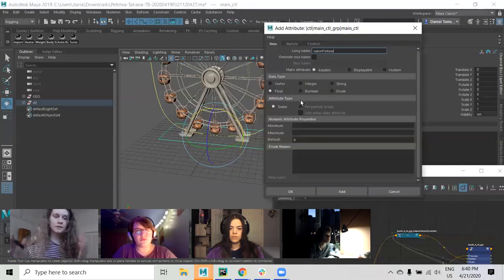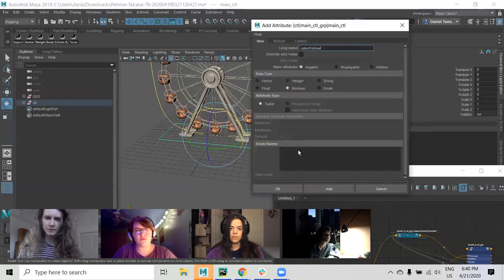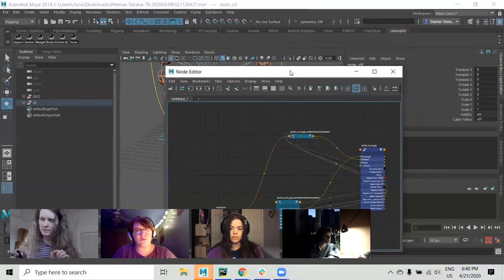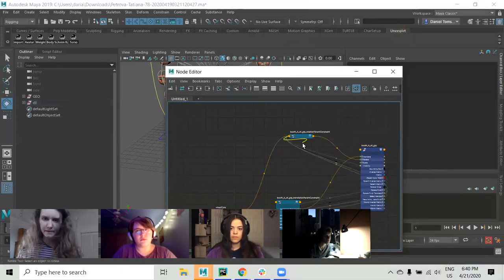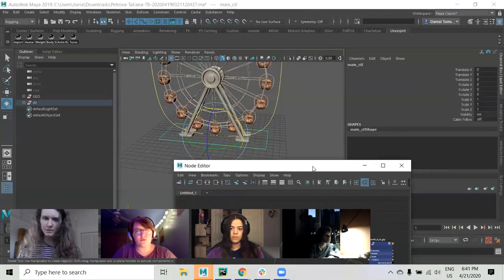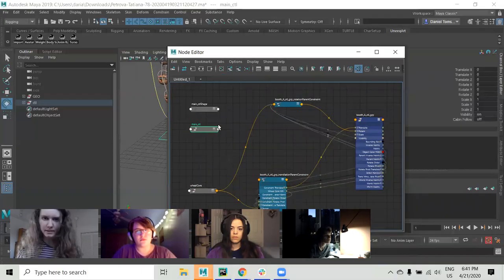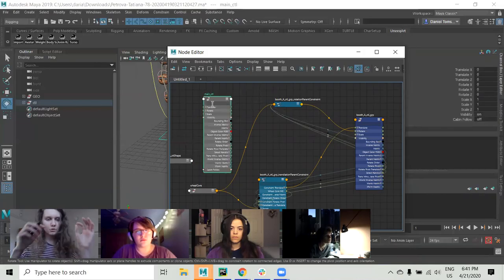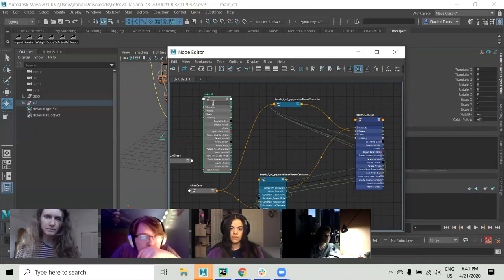And since it can be only on or off, we can make it a Boolean, or we can make it a float if they want a bit of control over that transition. Let's make it a Boolean for now. Okay, and hopefully this will work, because we're connecting different data types. So the idea here is that now that we have this option, we can connect it to that constraint, and we can connect it to all the constraints of all the cabins too.